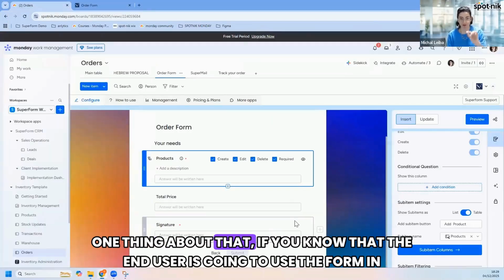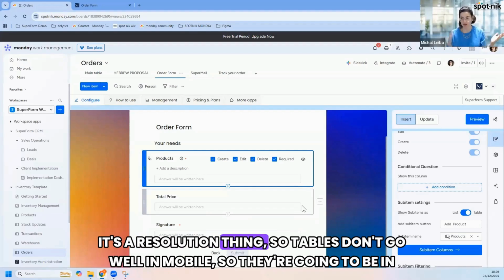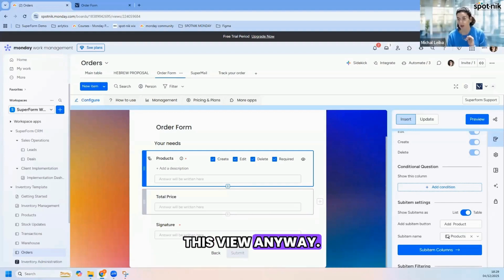One thing about that, if you know that the end user is going to use the form in mobile, use list view, because they will be in list view anyways. Okay, it's a resolution thing. So tables don't go well in mobile, so they're going to be in list view anyway.